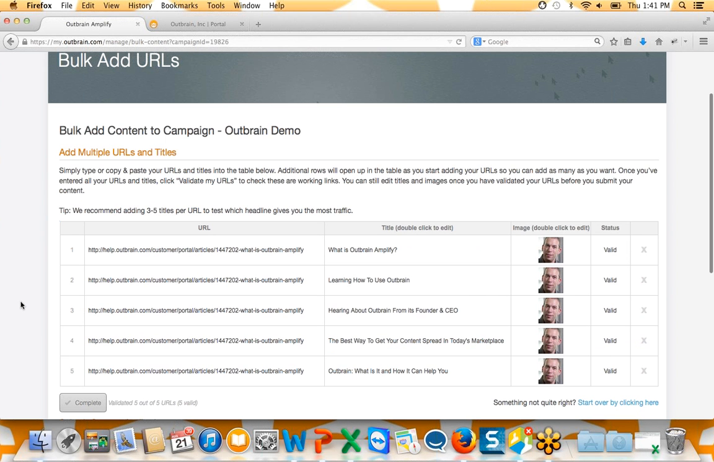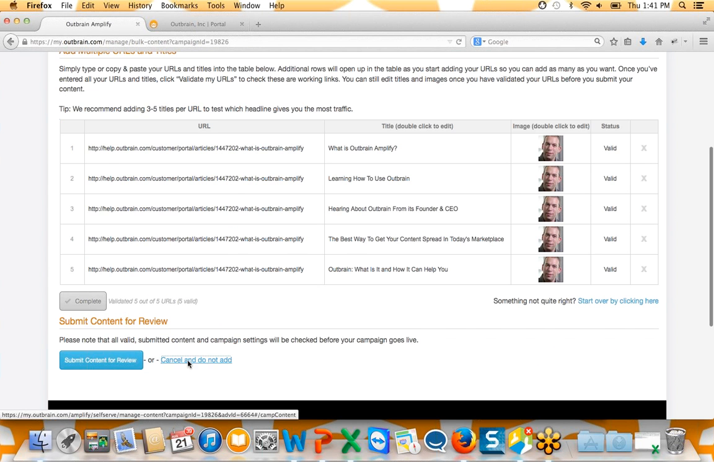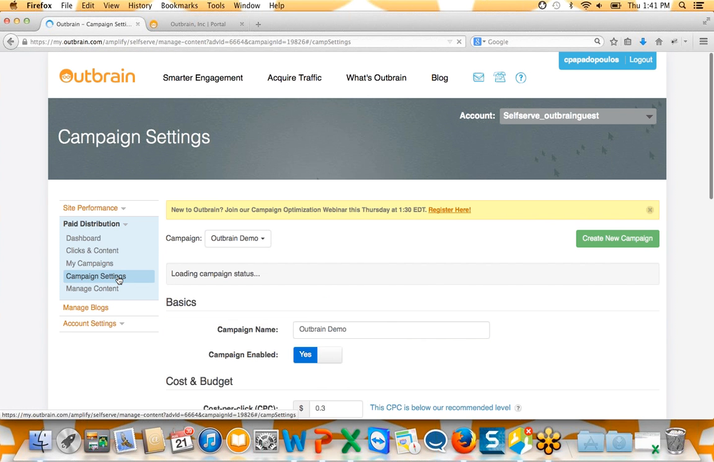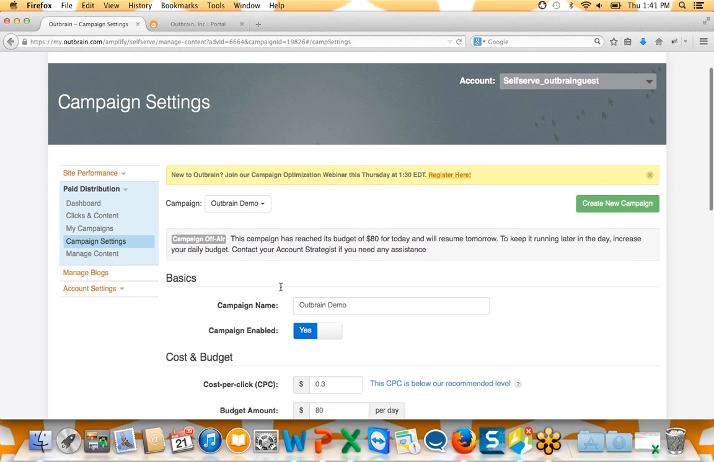Moving along, if you notice after a day or two of adding titles that your spend and CTR are still not increasing when you check your clicks and content page, we recommend you raise your CPC to increase your content's exposure and ensure that it's competitive on the network. To do this, go to Campaign Settings and adjust your CPC under Cost and Budget.